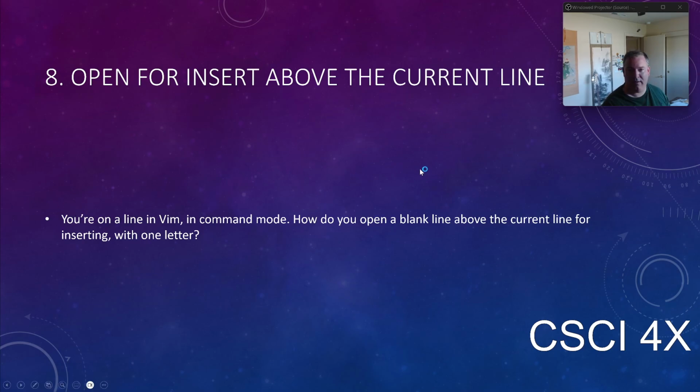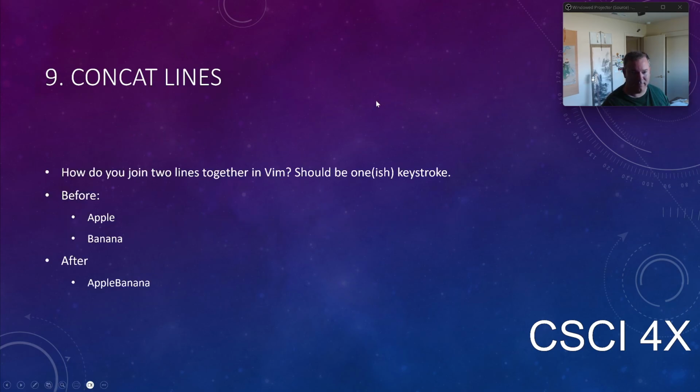All right. Next up is concatenating lines. So how do you join two lines together in Vim? Let's say you're on the line Apple, and you hit the keystroke, and now the line below us is banana, and we want to concatenate the two lines together and form apple banana. Okay, so message me your answers now.